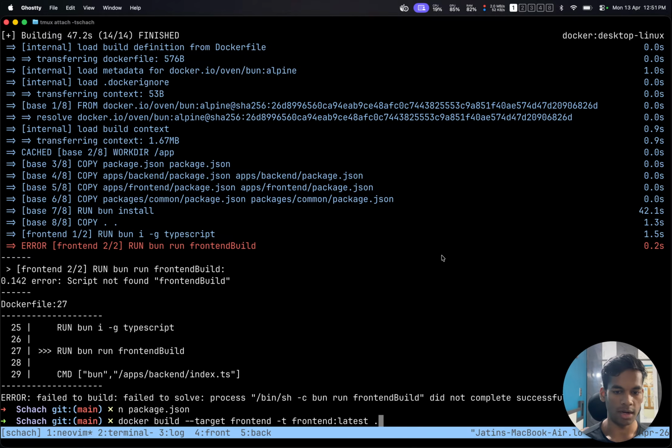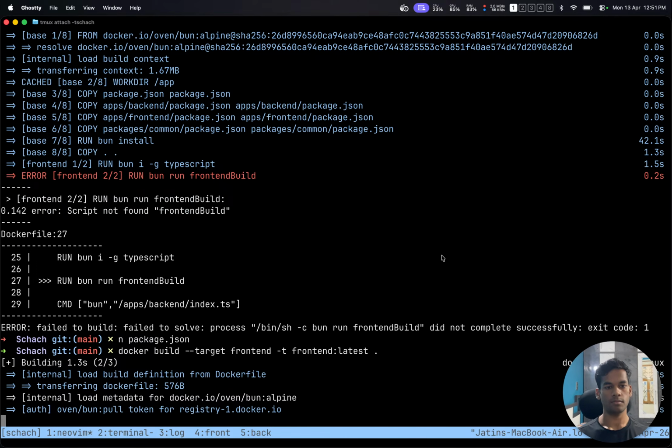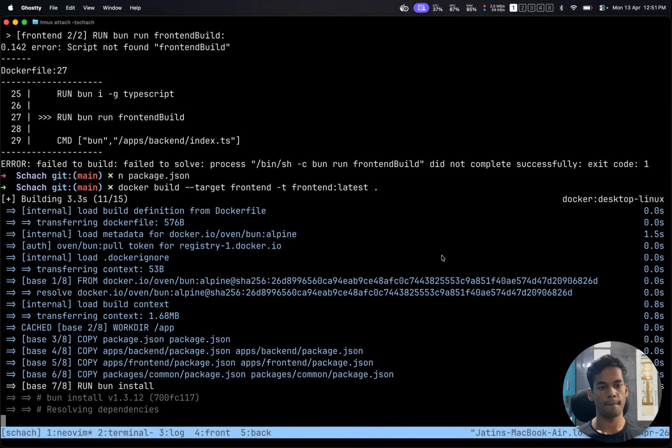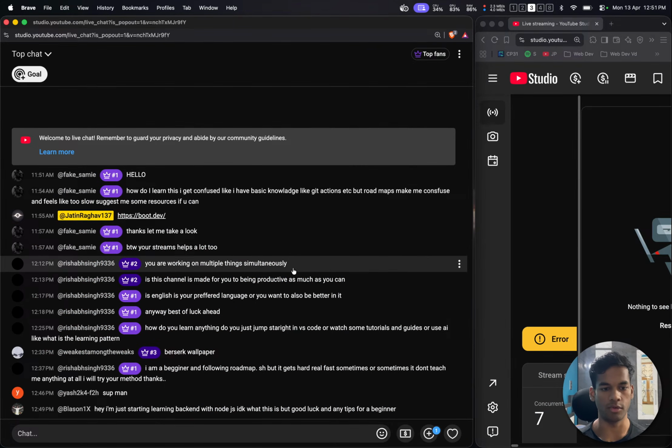Docker build. bun package.install was not cached because we changed the package.json file. That's why it was not cached.